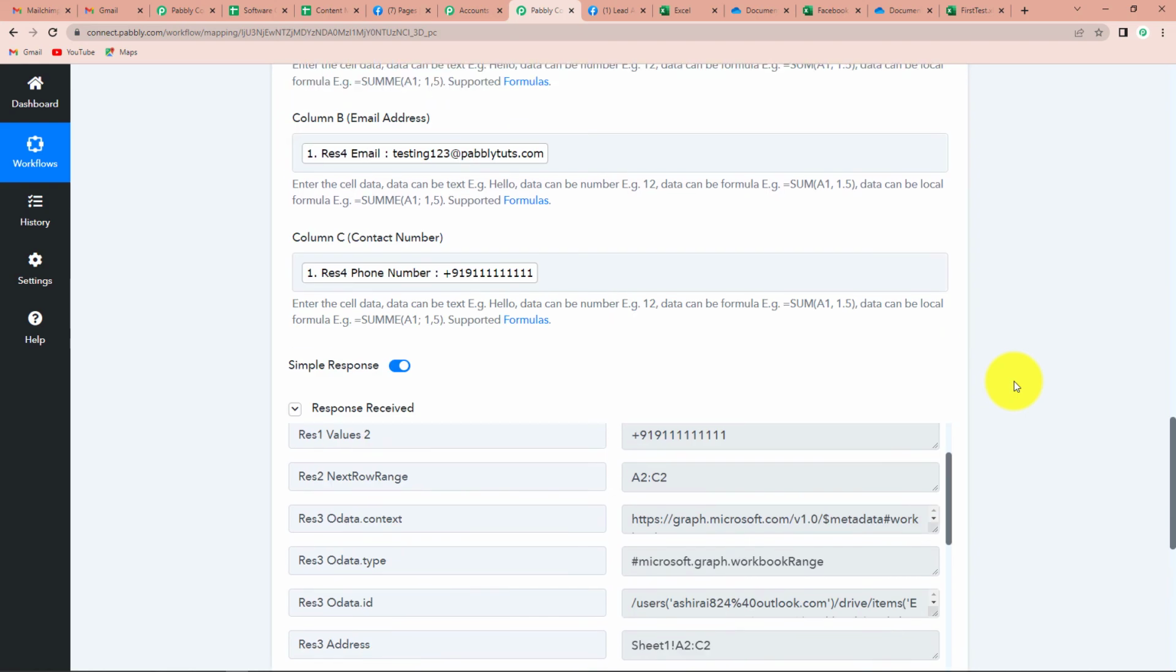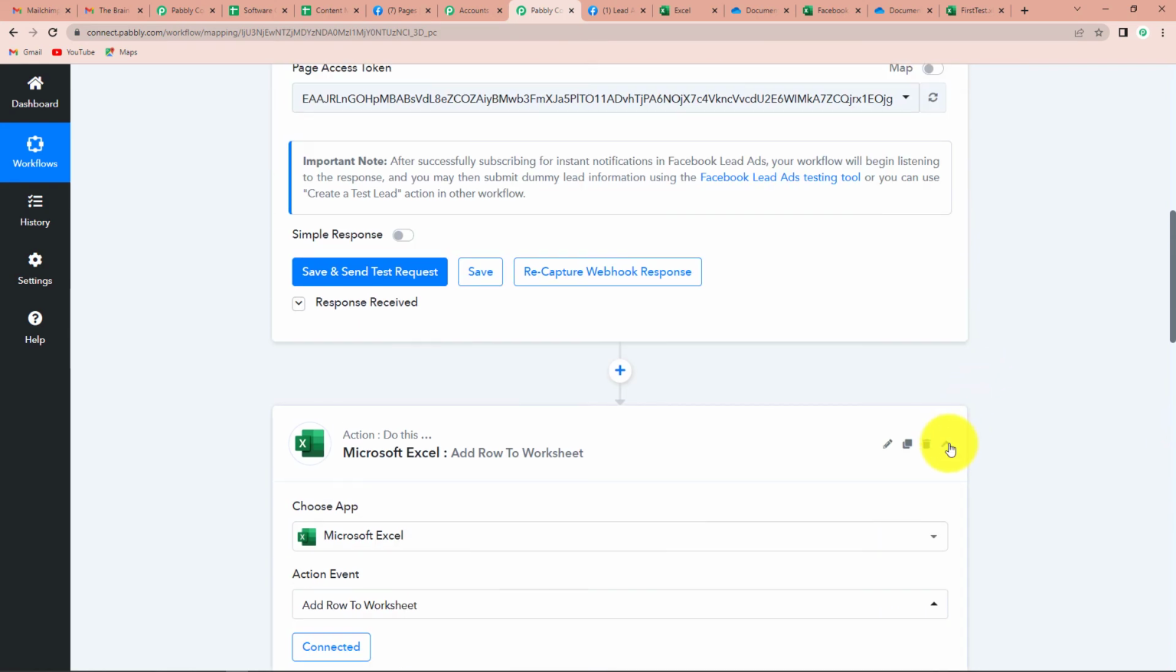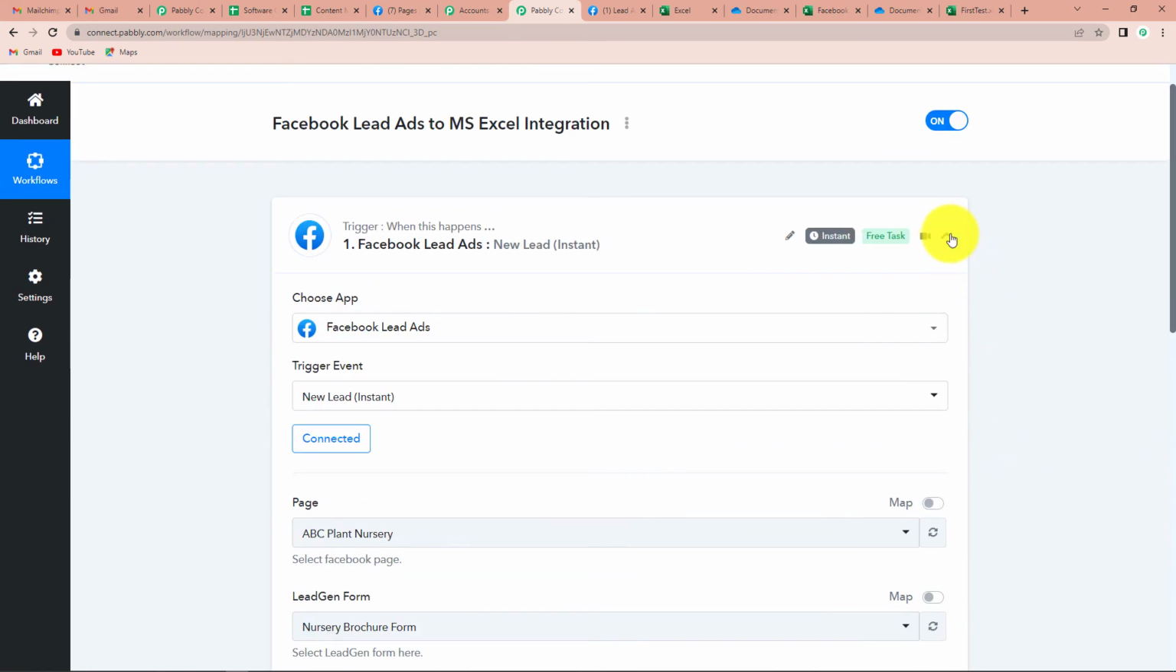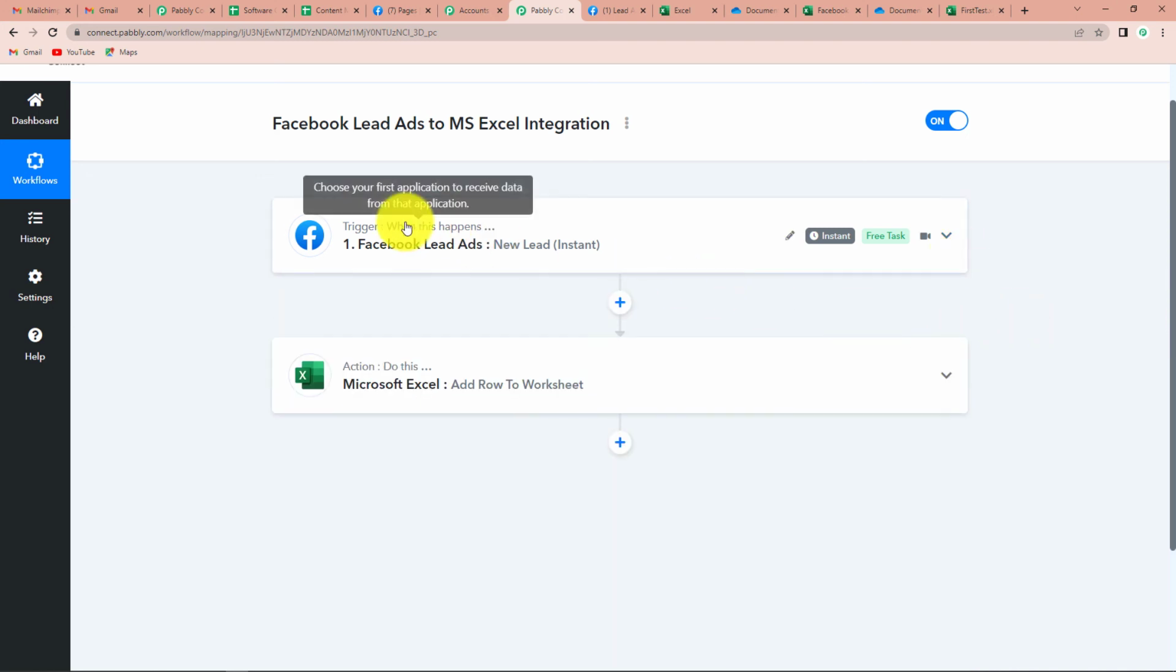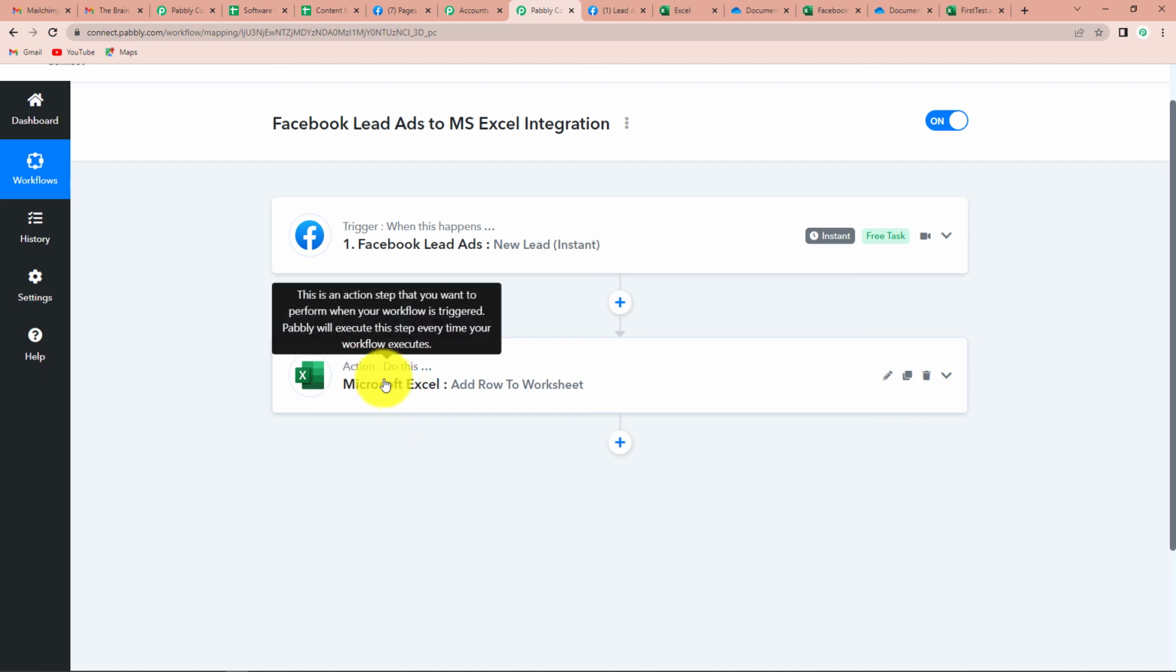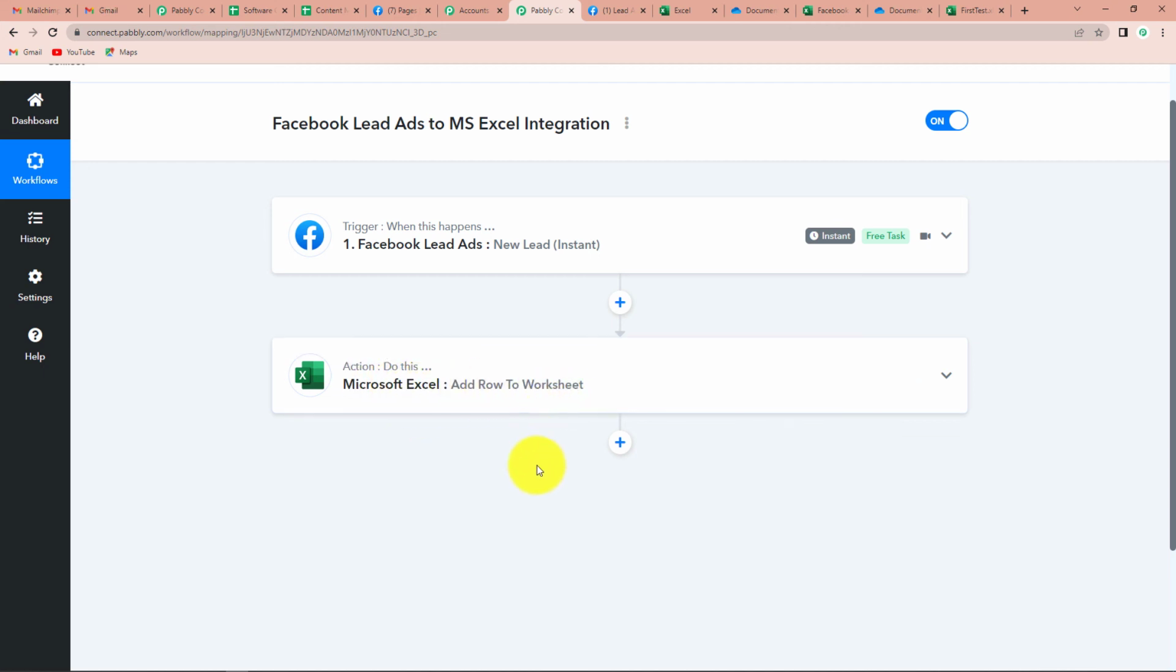Going back to Pabbly Connect, let's understand the process once again. So this was an extremely simple 2-step integration process where our trigger application was Facebook Lead Ads, where our trigger event was new lead instant, and then our action application was Microsoft Excel, and our action event was add row to worksheet. In case of any doubts, you can always refer to the workflow which is given in the description box. This is the same workflow that we have just worked on. You can also clone this workflow and start to process immediately.